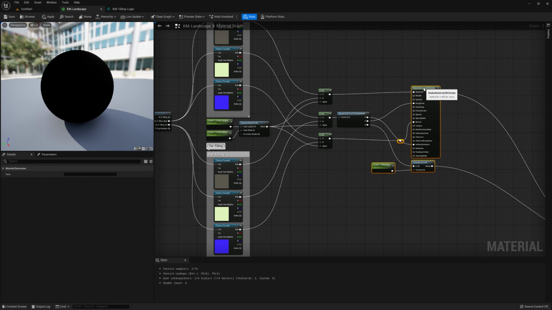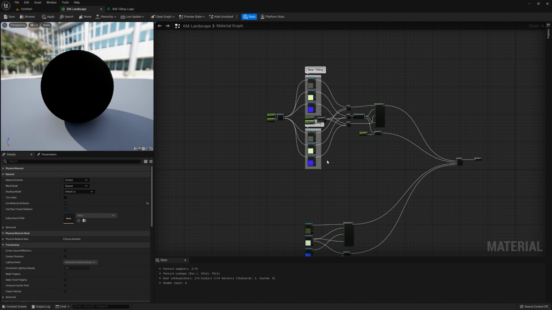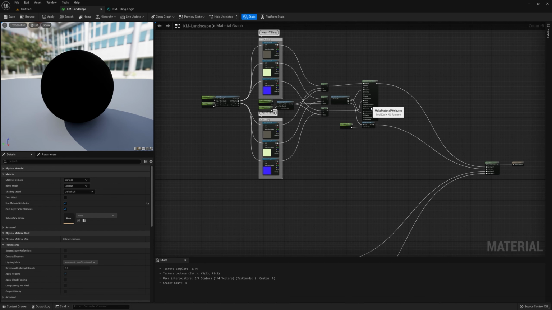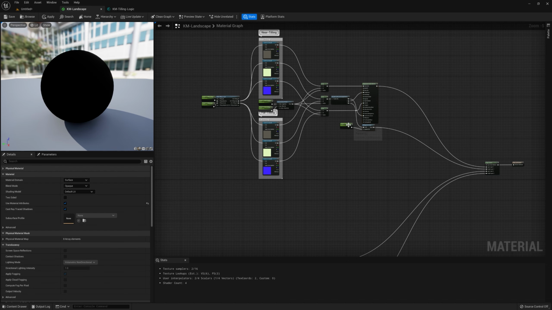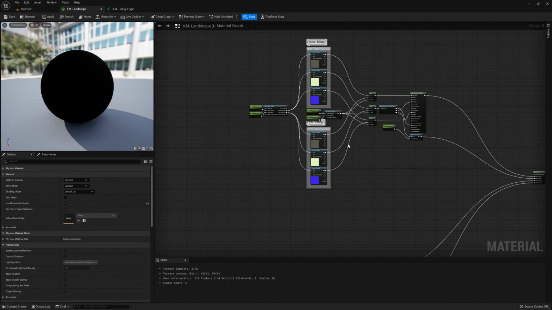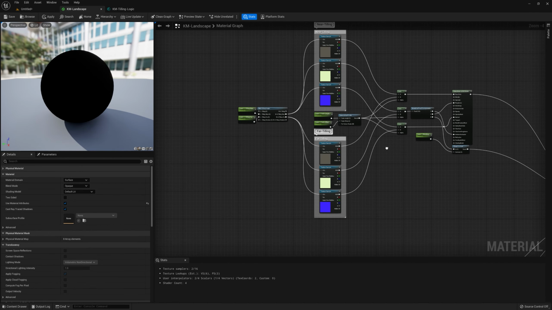Just going to move all this in a bit so it's a little bit neater, for me anyway, but we will be creating a function out of this in a future video. Yeah, I'm just going to move that down a bit, move this up. Okay, so that is basically that setup.